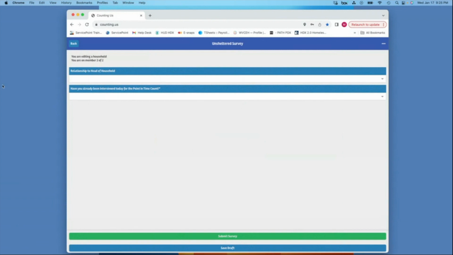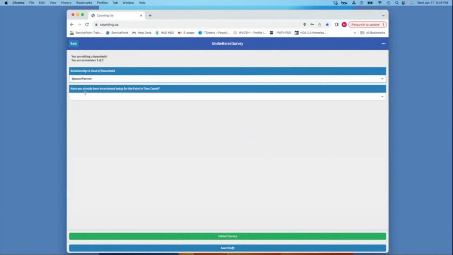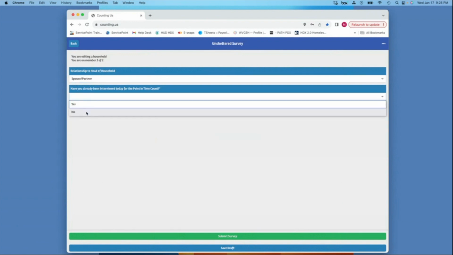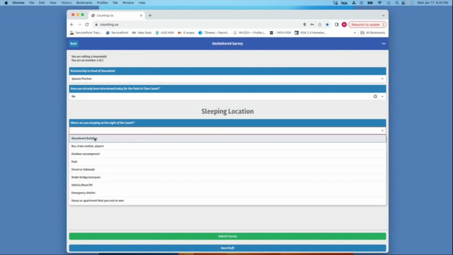So first, we have to select the relationship to head of household. And so we just need to select the correct relation from the list. So let's say spouse or partner. And then it'll ask questions of have you already been interviewed for this point in time count today? So again, we'll say no. And we'll select our sleeping location on the night of the count. So again, we'll say abandoned building.